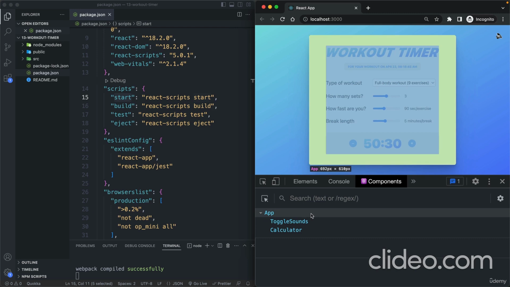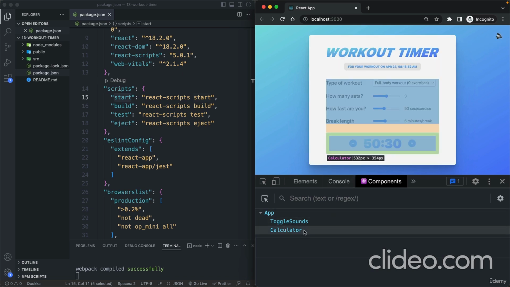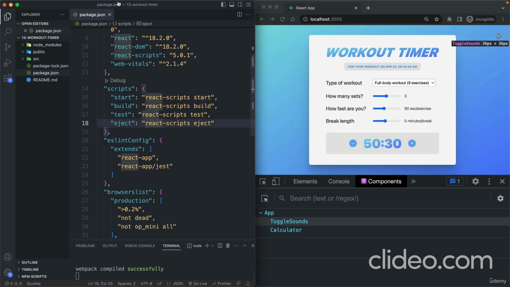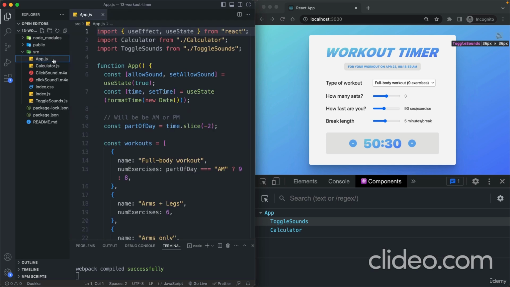So we see that all we have is this app component, the toggle sounds component up there, and this calculator. All right. And then of course, we need to go check out the code as well. And so that is actually my challenge for you in this lecture. So just like before in that blog application, I want you to get familiar with this small code base right here and really understand how this application works and what it does.